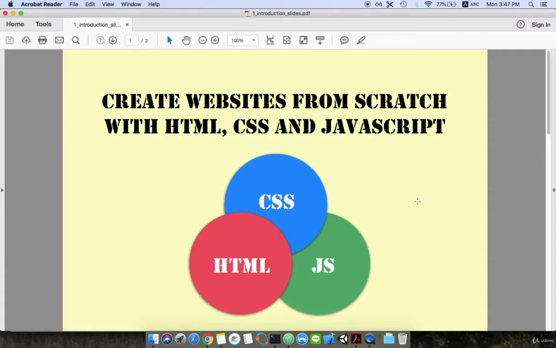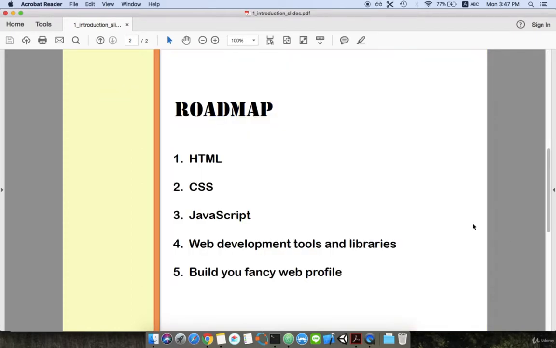Welcome to the second part of the course, Create Websites from Scratch with HTML, CSS, and JavaScript. So we have already finished the red part, which is HTML. So now we have a basic understanding of how a website is created. And then now we step into the second part called CSS.